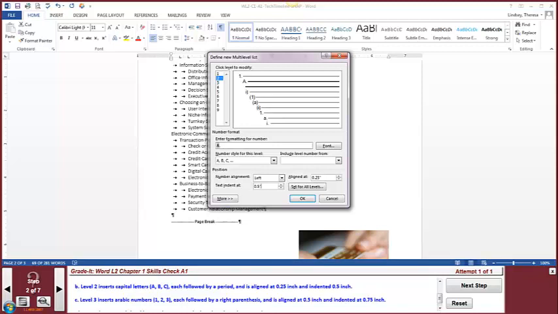Alright, and then the third level that I have here, so I'm going to click on level 3. It says that it inserts Arabic numbers, each followed by a right parenthesis. So on this one, we're going to change that to 1, 2, 3, and look, that already has that parenthesis there, so we're good with that. Also, we want to check the alignment, 0.5 inches, and the indentation is at 0.75, so we're going to say OK to that.